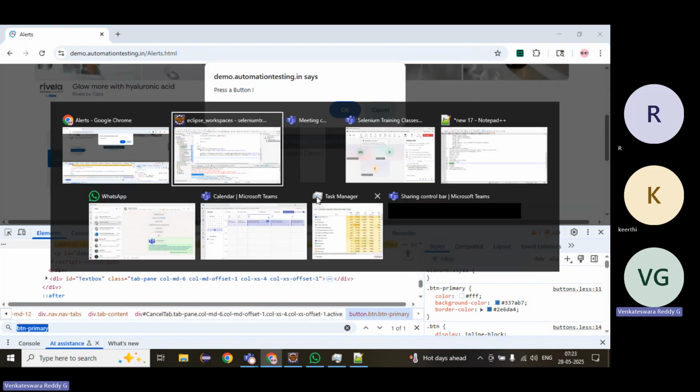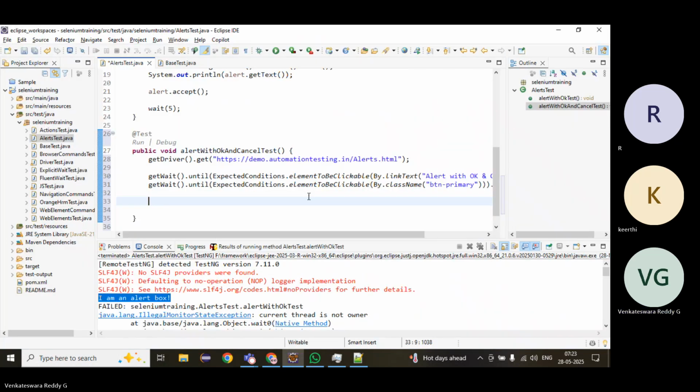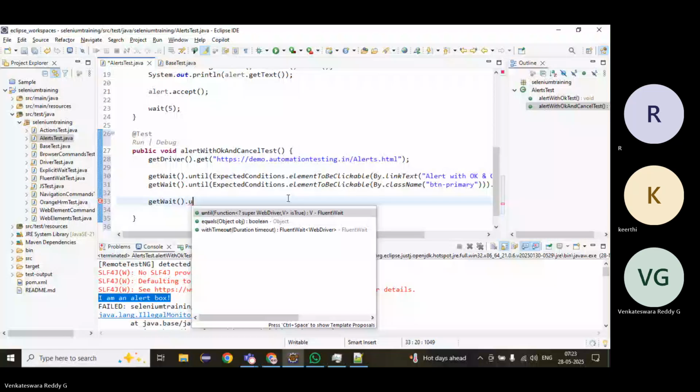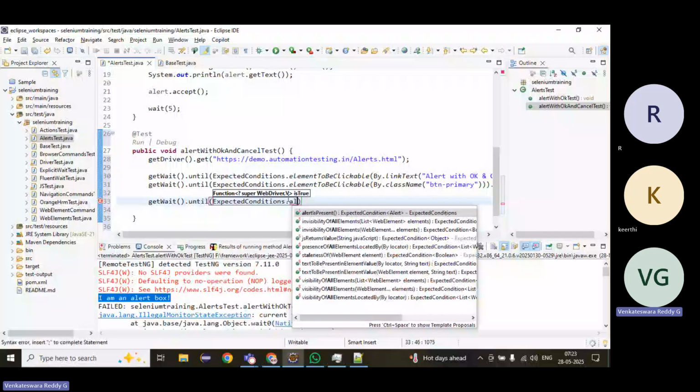Once we click on it, then again wait for expected conditions, alert is present. Then driver dot switch to dot alert dot, and directly we can accept like this. Accept. We can accept it. Then again we will click on this button primary.